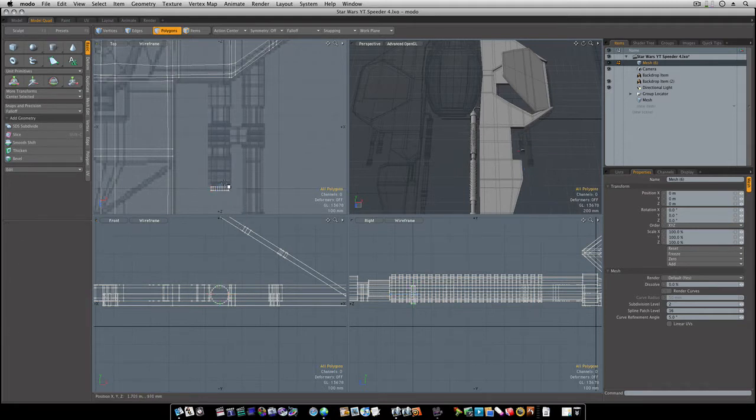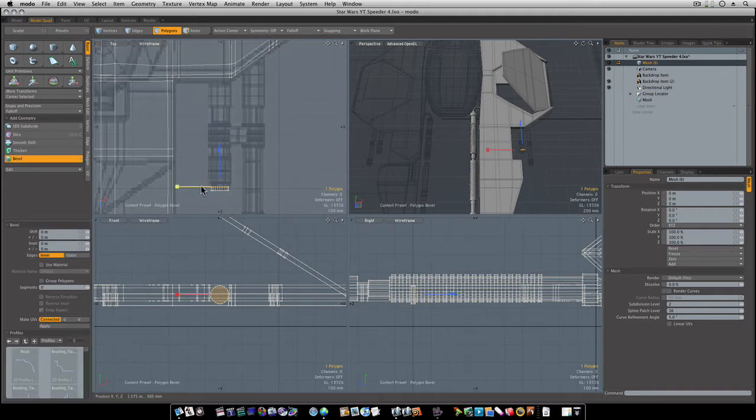Okie dokie. So now, let's go to our polygon mode and let's select this back polygon here. Like that. And we're going to start beveling. Hit the B key. Click to activate the bevel tool. Let's bevel it out. And we'll shift click. And we'll just bevel this in. Like so.